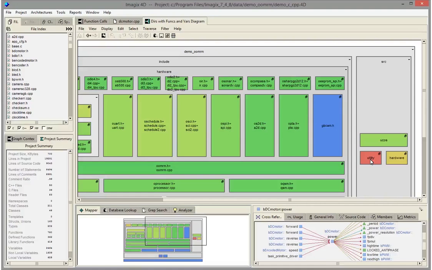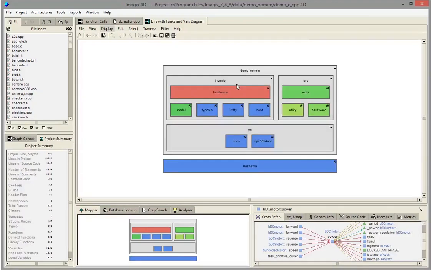Once we've got a sense of the scope of the subsystems and where they lie within the overall layering of the software, we might want to study certain aspects of specific subsystems. Let's go back to the three-level diagram. And let's turn off metric coloring.